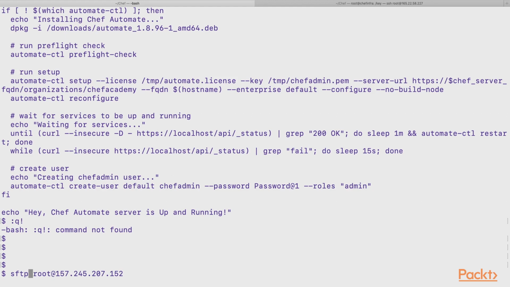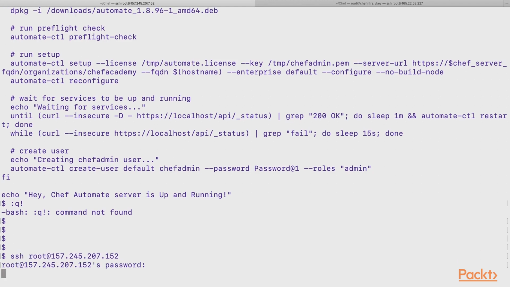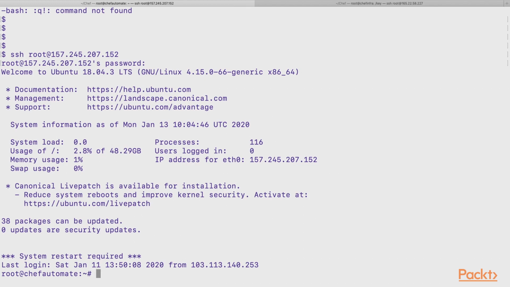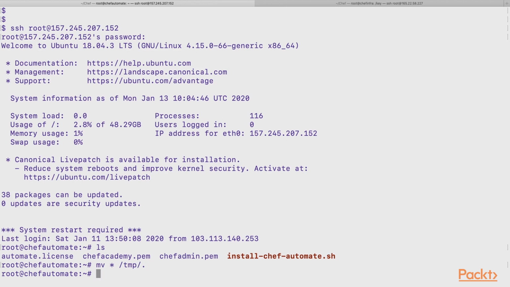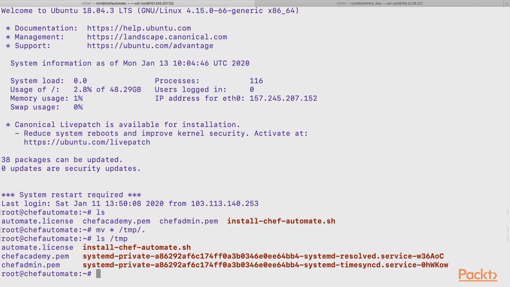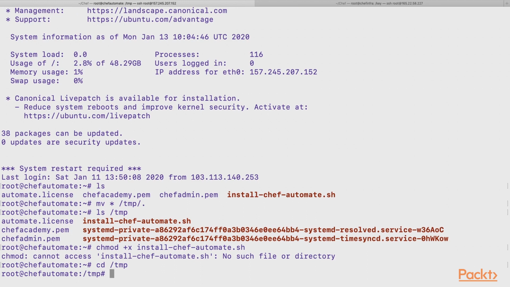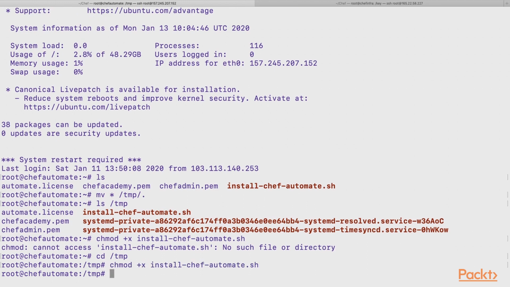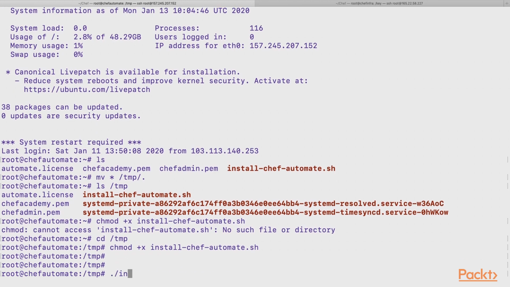So I'll SSH to the Automate server. The script expects these files to be present in /tmp directory, so I'll move them to /tmp. So I have moved all the 4 files to /tmp, and let me change the permission of the script file. Let me make it executable. I'll first have to move to /tmp directory and then execute this command because the files are present in that directory. Now, before executing, let me pick the IP address of our Infra server.